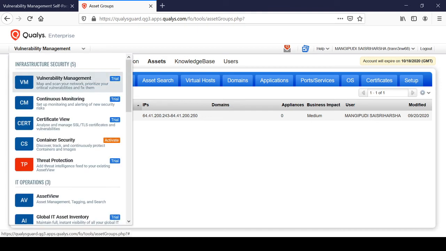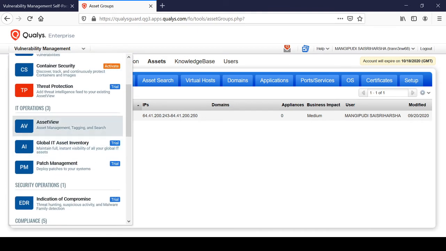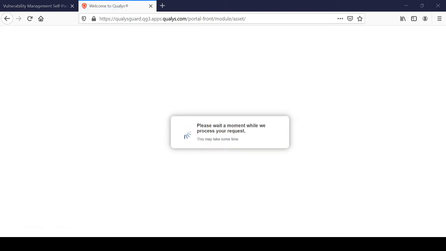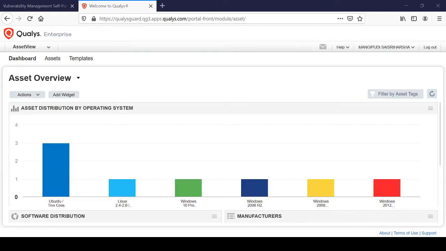Asset view, I already told you, is a beautiful and powerful tool here in the Qualys cloud platform. It gives you multiple features here, by providing continuous updates to the inventory of the asset details. And now we will also do some manual actions on this asset view so that we'll be familiar with the asset view application.